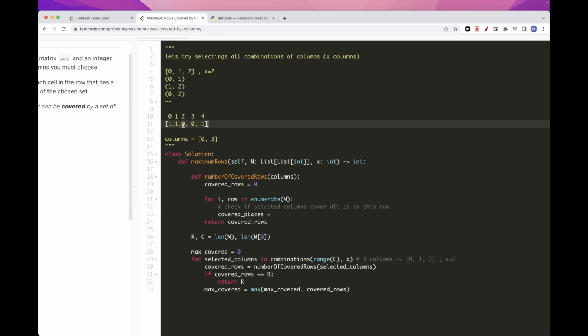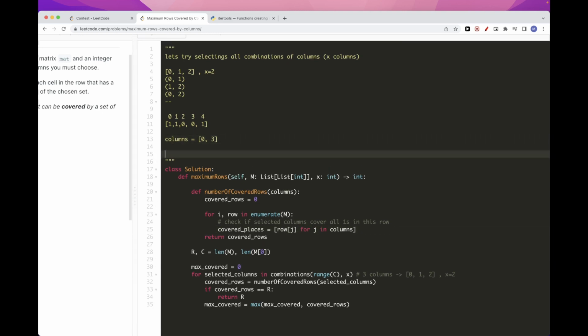So the first thing to do is to see what are the covered places by these columns. So that's the first thing. To do that, well, we of course need to do it for each column of these columns. And so we need to just say row at position J. So that would give us what is covered by these columns. In this specific case, what is covered is position 0, that's a 1, position 3, that's a 0. So those are the values that are covered by these columns.